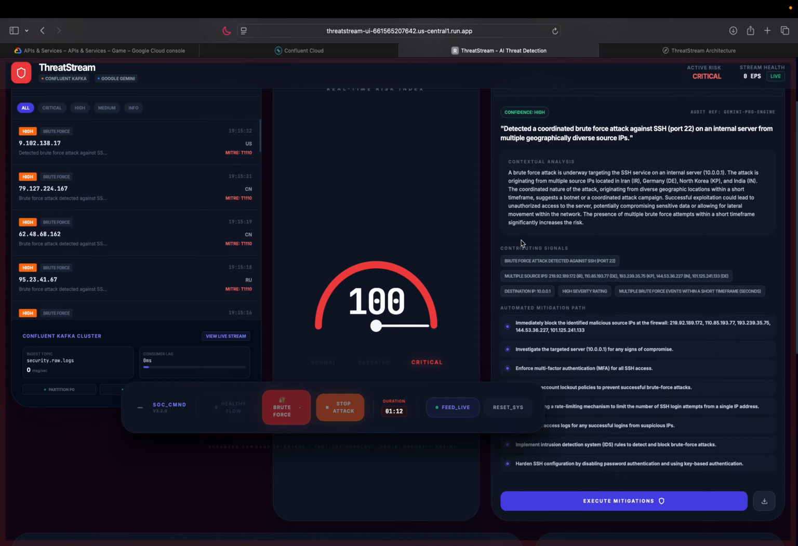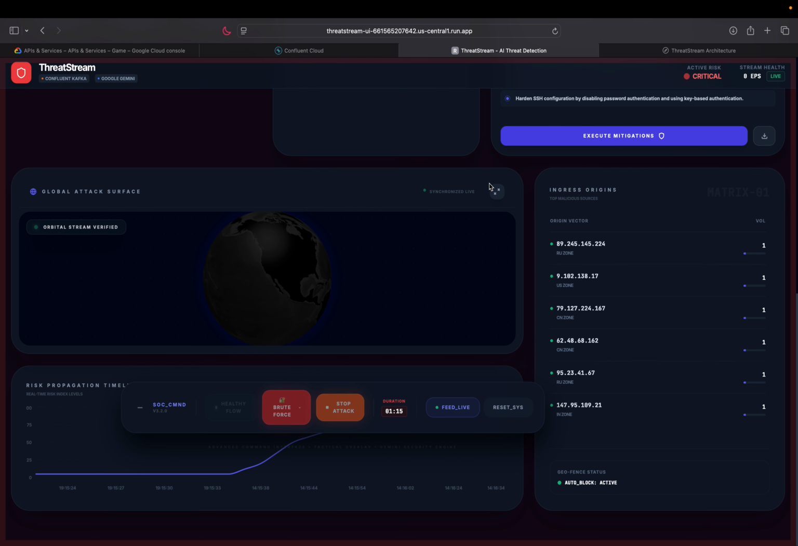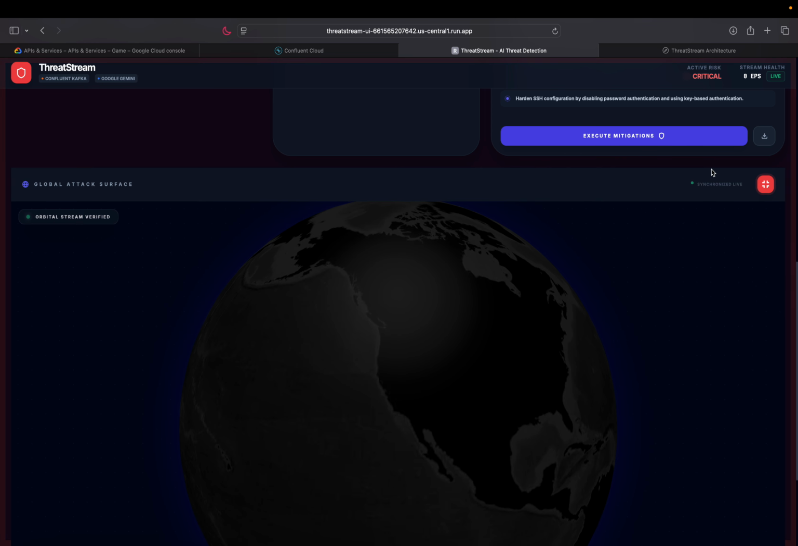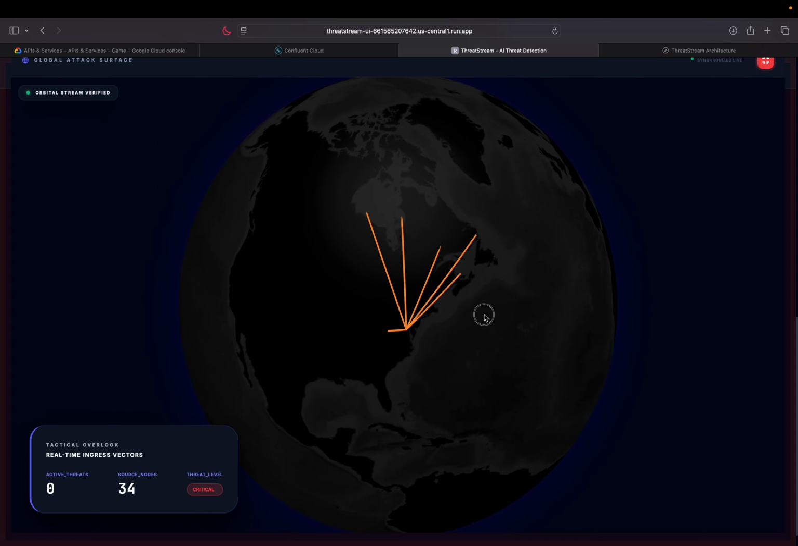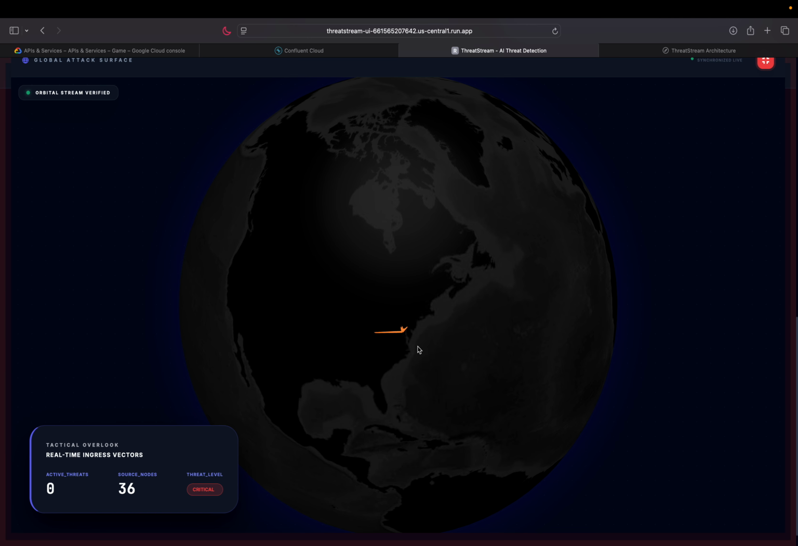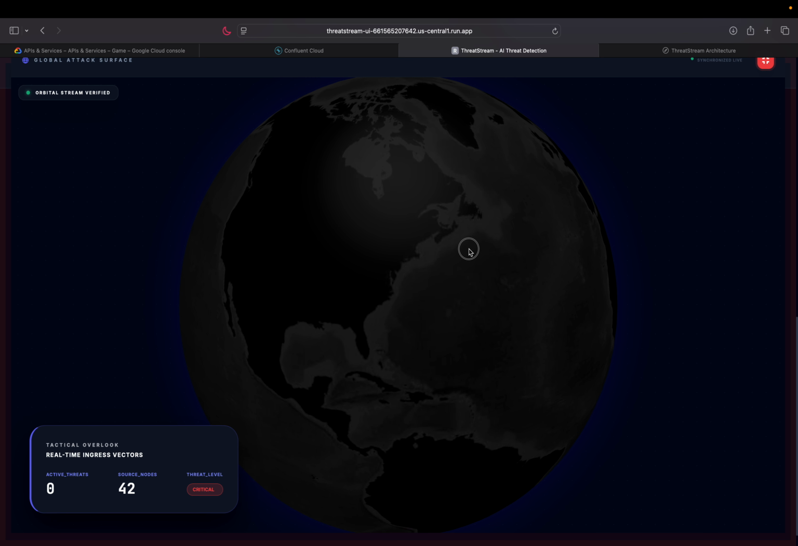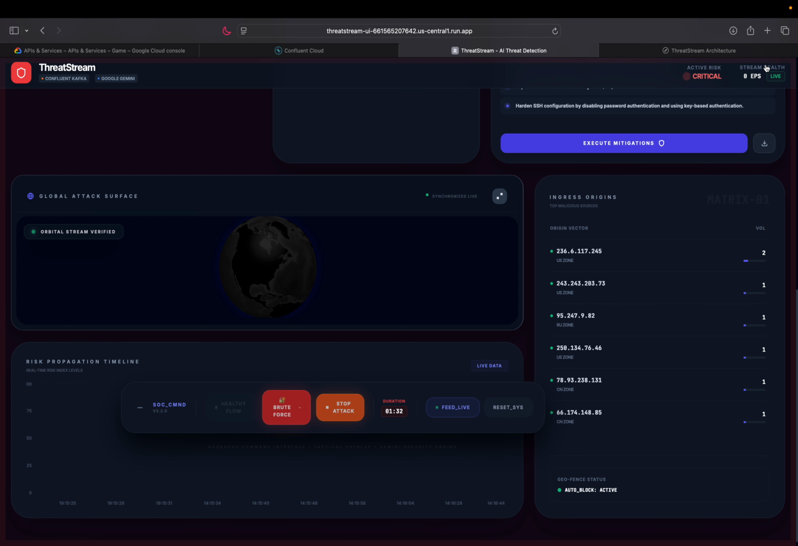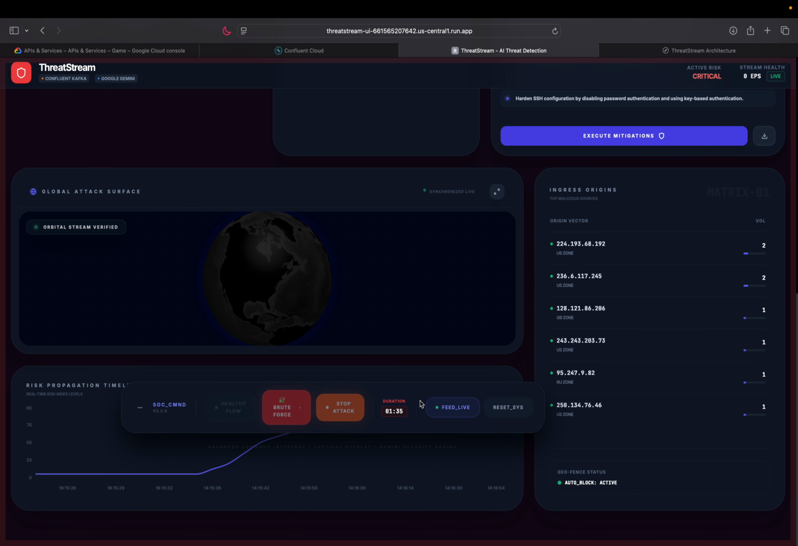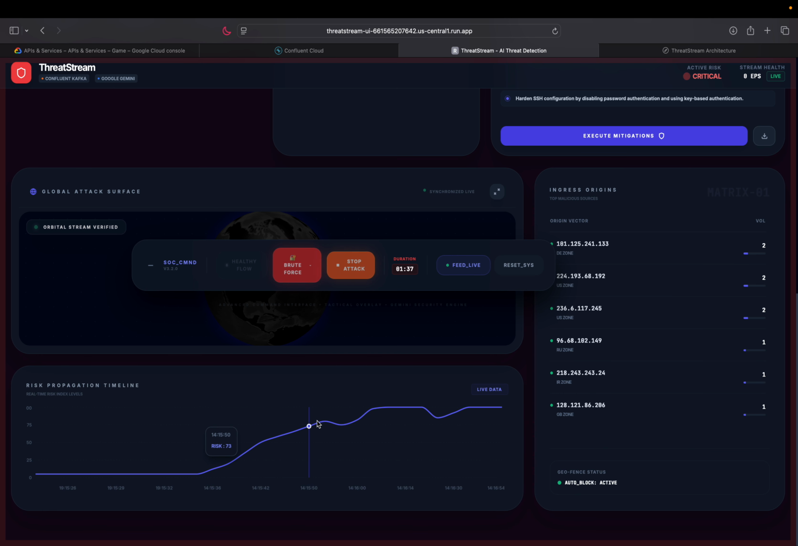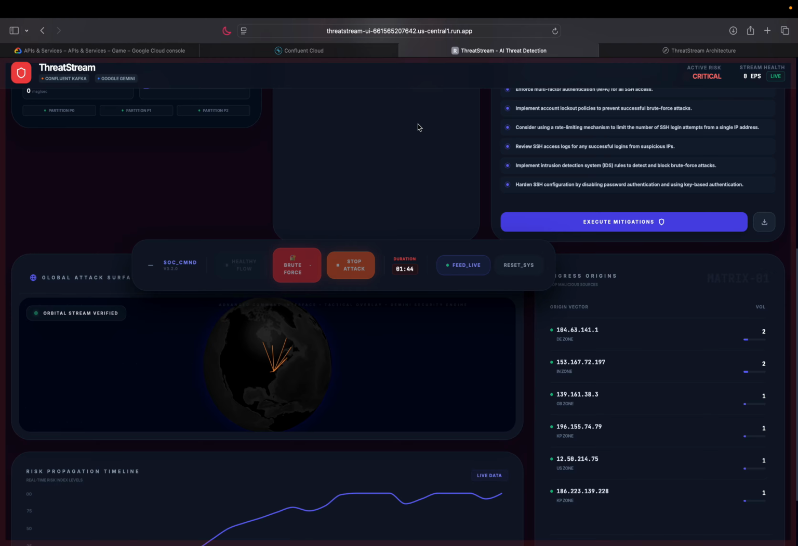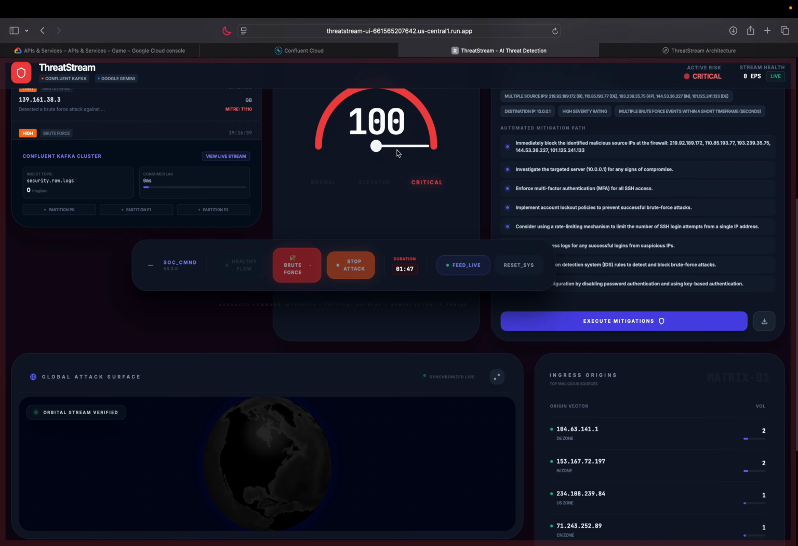If we go down, we can see the global surface, showing where the attacks are hitting. We are over here in America, and all the attacks are coming in from different places around the world. And these are the IP addresses, and we can see the risk propagation timeline suddenly moving to 100%, because an attack is surfacing at the moment.